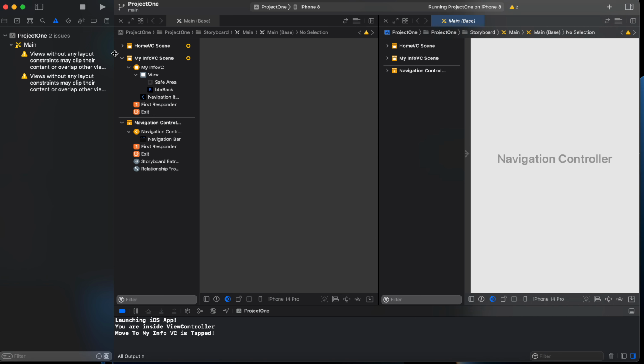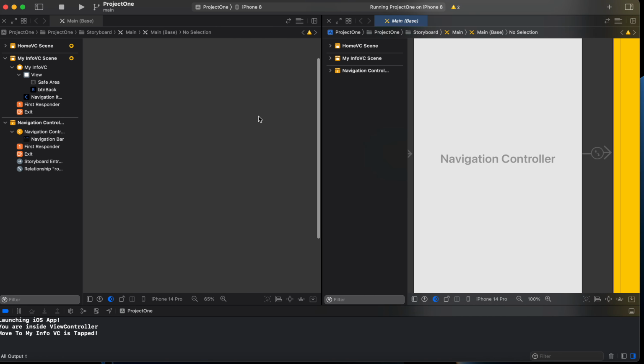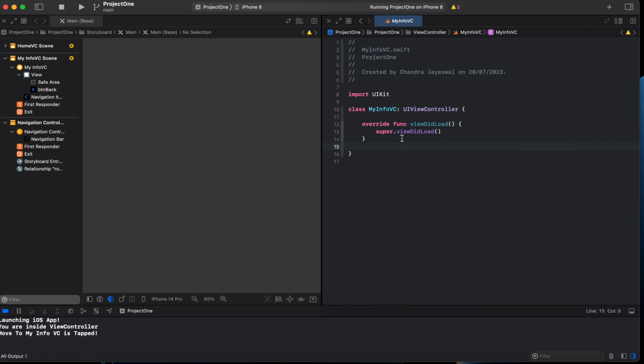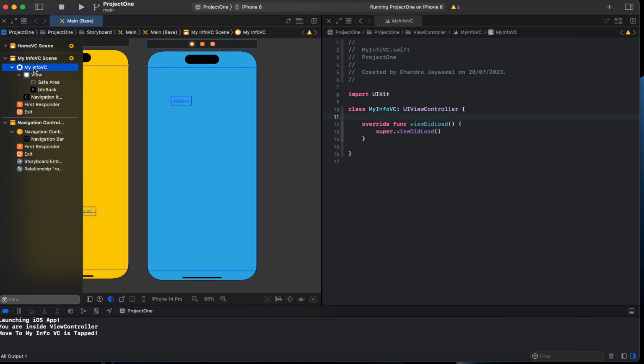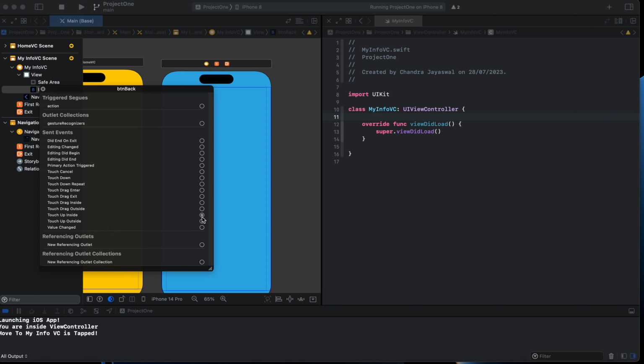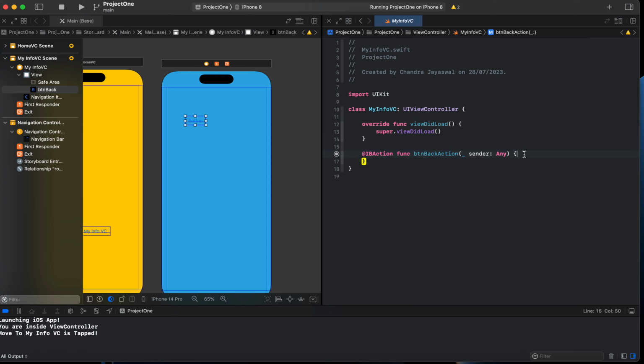There is a smaller space, so let's manage it. So ProjectOne, view controller, my info VC. Okay, fine. So this is the info VC, and this is the design part of this info VC. Now we have the one button, and now I'm going to add the action for this one. So third one, BTN back action. So now I have integrated the method for when I press on this button.